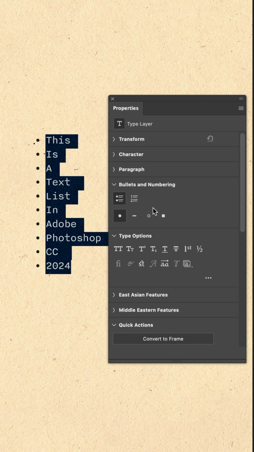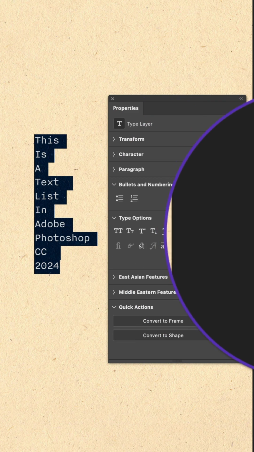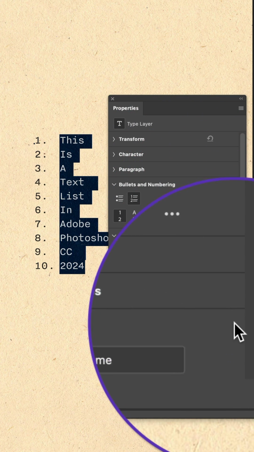And if you want to remove the list, just click on the icon to remove it. Click again to add a list.